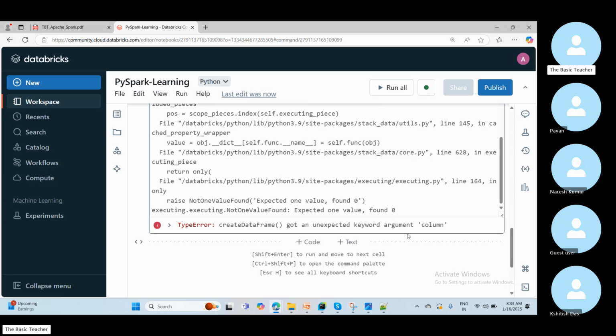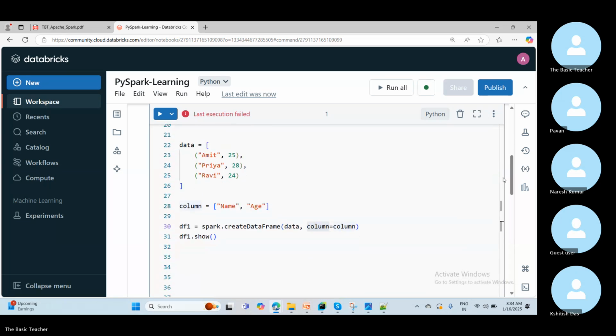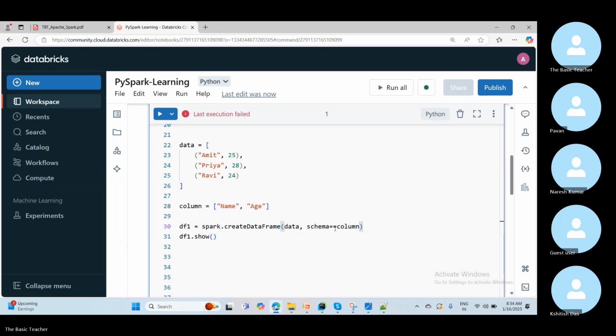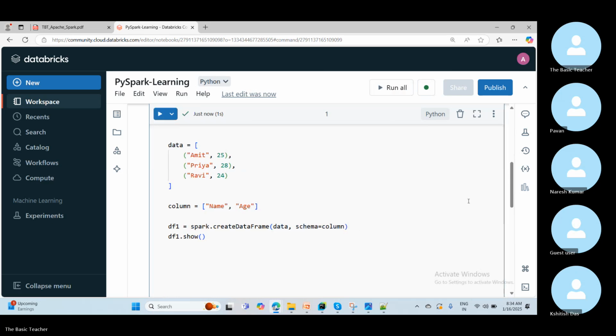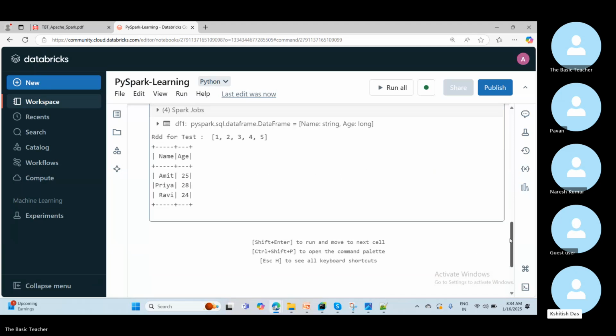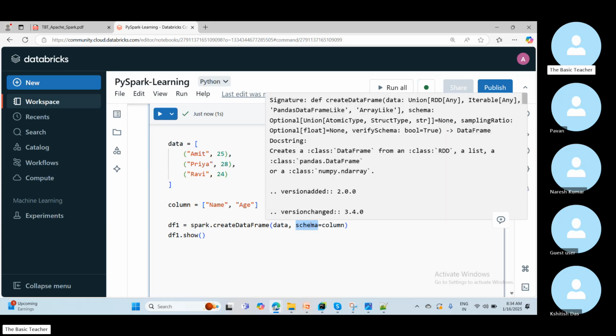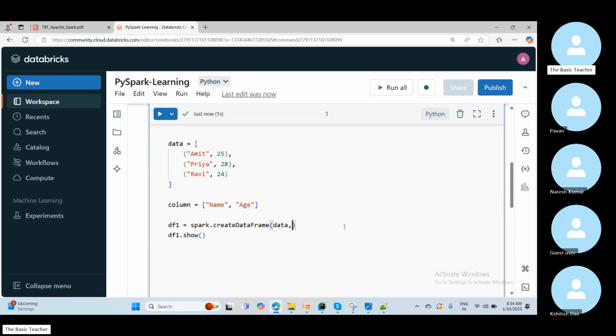Unexpected keyword arguments. This is the keyword argument, okay, column. It should be schema equal to column. Yeah, schema equal to. This will be double equal to only, right? Let's see. No, this worked. So this means schema is provided while implementation with the default one. If you are providing, then also fine. If you are not providing, then by default this will be returning with underscore 1, 2, 3, 4, 5, whatever. So you can remove it now.